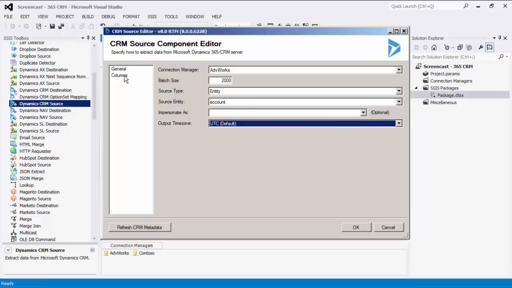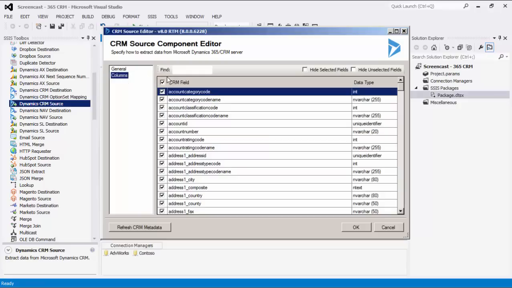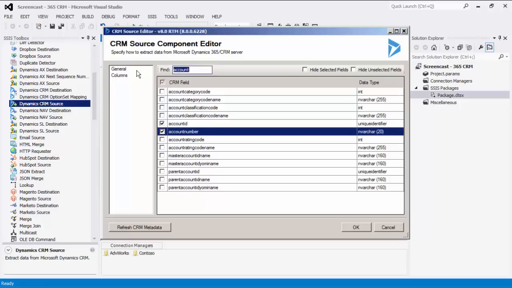Next, you'll need to specify what columns or CRM fields you want to read data from. By default, all CRM fields are selected. This may not be the best practice. You should only select the fields that you need to use in the downstream pipeline components.